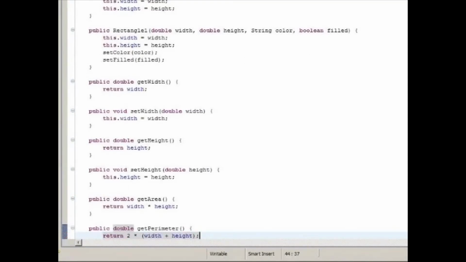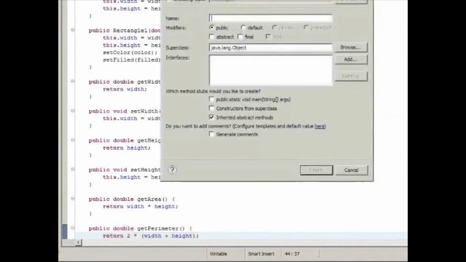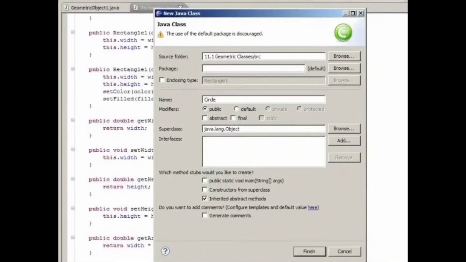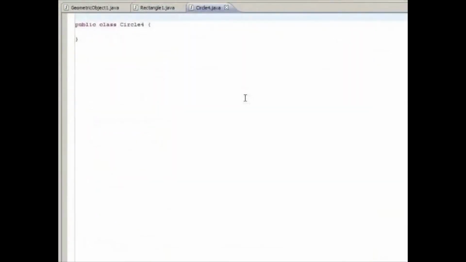Fantastic. We're going to create another class now. I know this video is going to be slightly over time, but that's okay. I can't type any faster than this. So this is going to be called Circle4. And again, this is going to extend from geometric object. So extends geometric object1. So a circle needs a radius, private double radius.